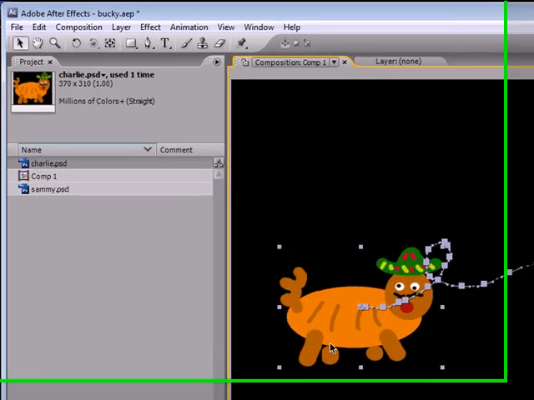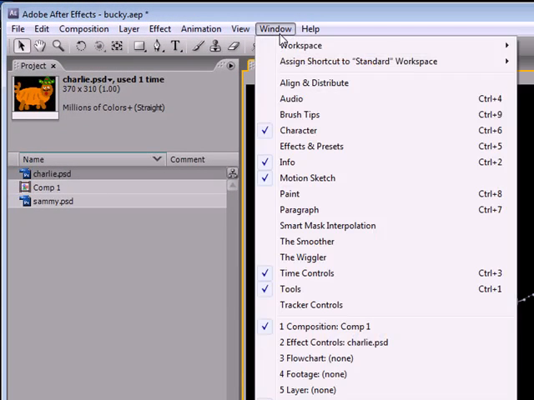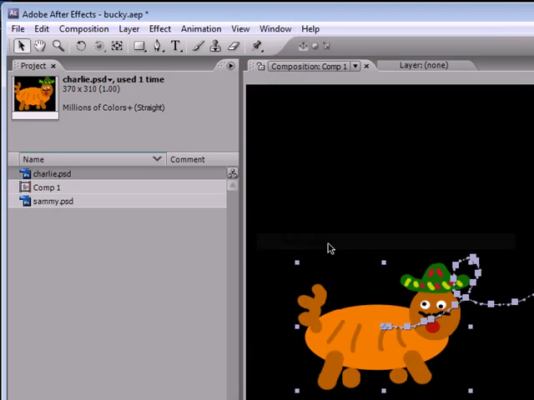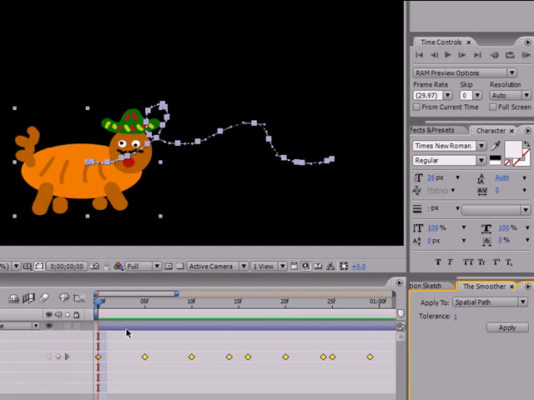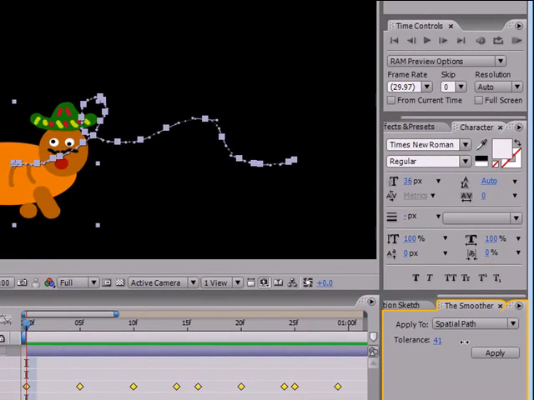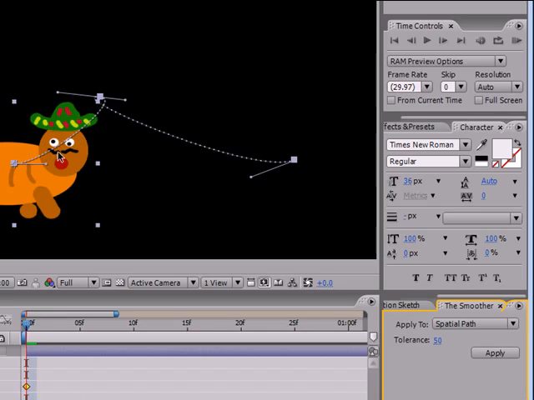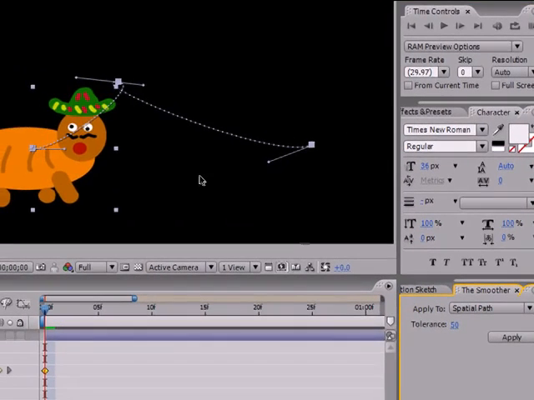The first way that I want to show you is by opening something called the smoother. So go up to Window, go down to this tool called the smoother, and once you have your path selected, go ahead and raise the tolerance depending on how many keyframes you want. The higher the tolerance, the fewer keyframes you're going to have and the easier your path is going to be to work with. So raise your tolerance and click Apply, and as you can see, all those keyframes turn into just a couple keyframes.